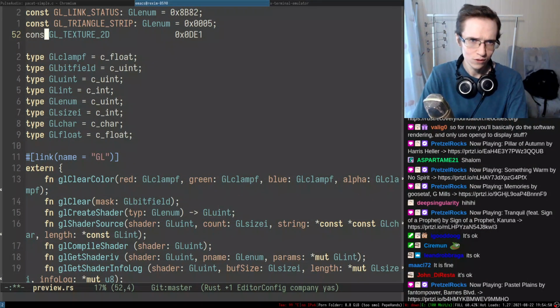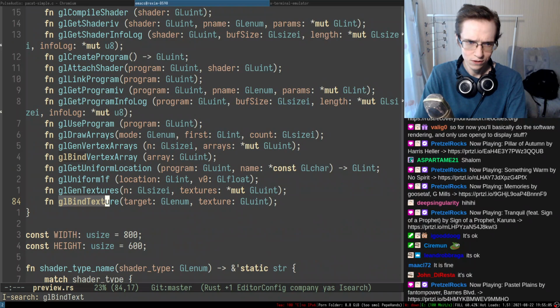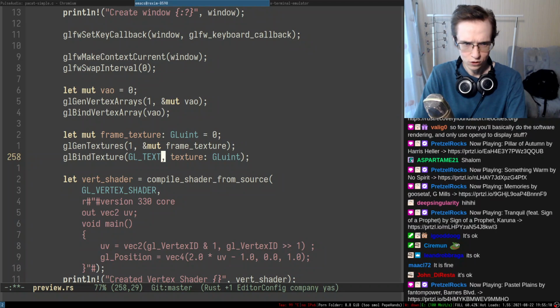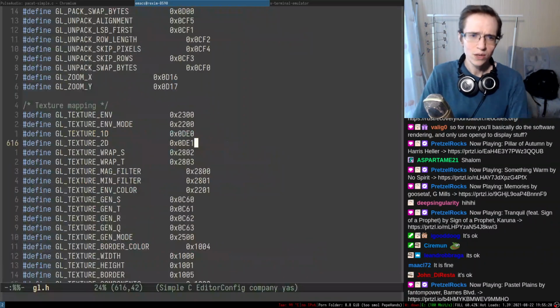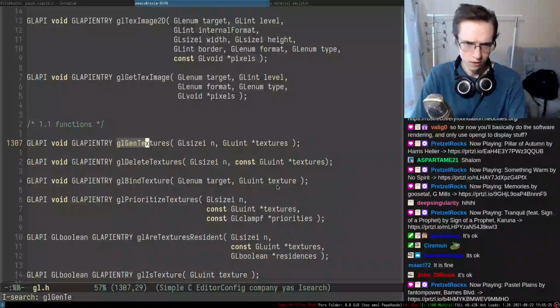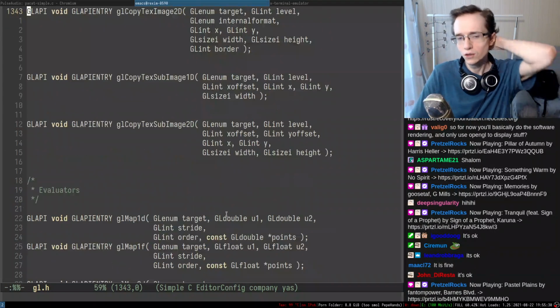So this is gonna be const GLenum. It's gonna be equal to that, and there we go. GL bind texture. There we go. GL texture 2D, and then I provide the frame texture. So I don't quite remember what's going to be the next step. Do you have to... I suppose you have to provide some parameters. You also have to initialize the data.